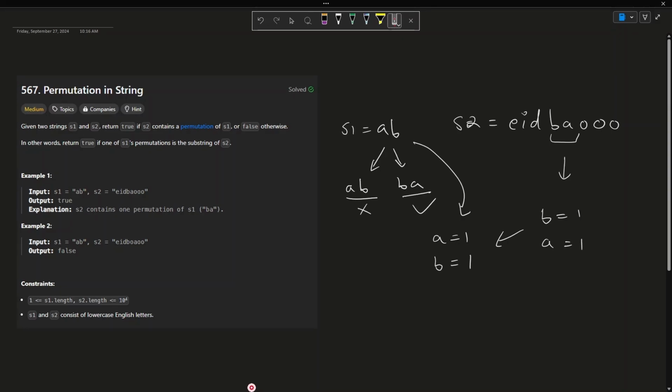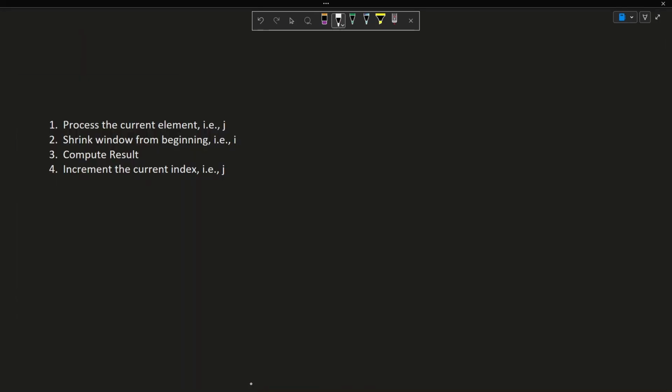Do we actually have to generate all the possible substrings out of s2? No, we can actually think of a sliding window approach. Before we get into the sliding window approach, I want to highlight the skeleton that I follow while approaching a sliding window problem. We have two pointers in sliding window, one is i, one is j. i points to the start of the window, j points to the end of the window. We start by processing the current element, that is j, and then we start shrinking from the left, that is we start shifting i if a certain condition applies. We compute the result and finally we increment j.